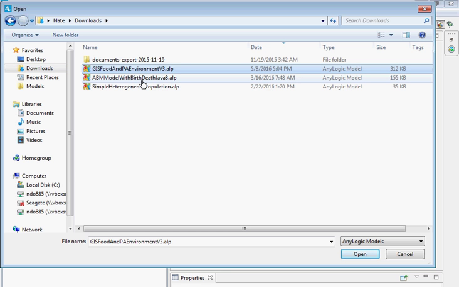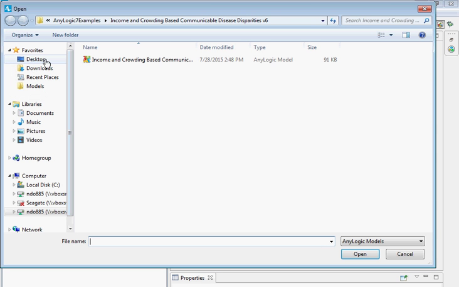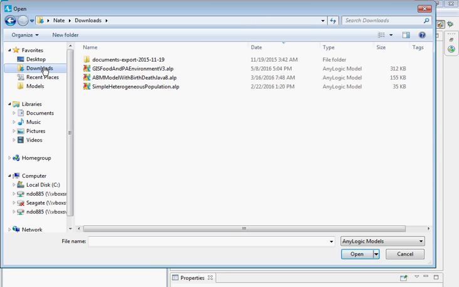Okay, I've got to be careful, I'm going to burn out my throat here. File, Open, Downloads, and then I'd like you to select the model that you downloaded.